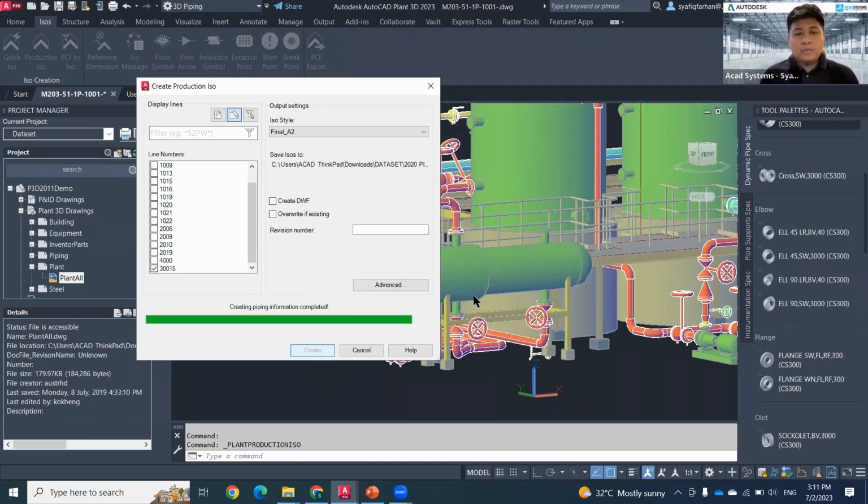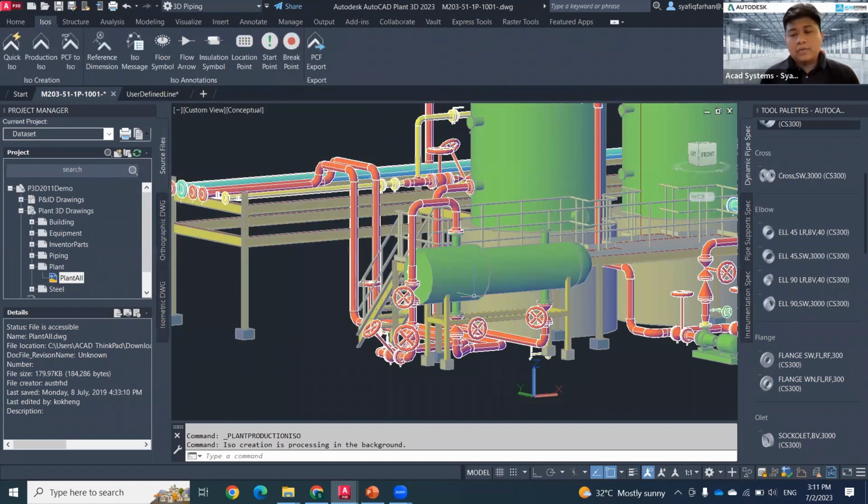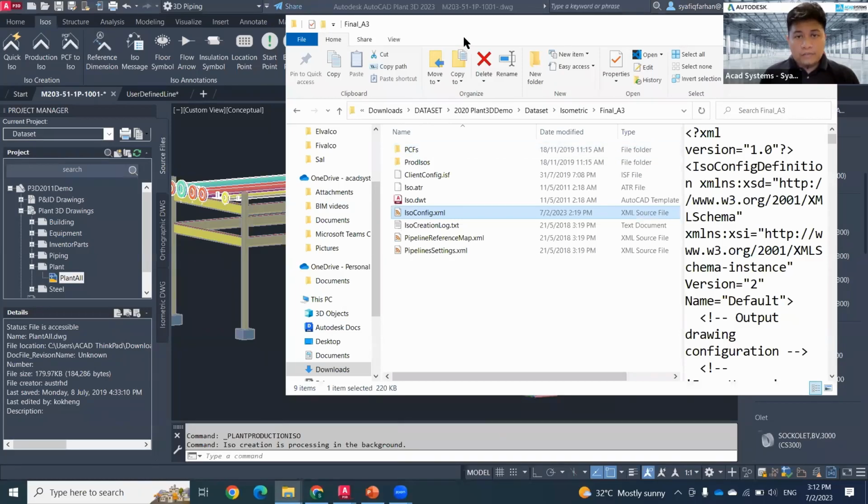So we will try to differentiate between using quick ISO and production ISO. That will be the first thing. Whenever you are done with quick ISO or production ISO, it will directly save to your project folder.